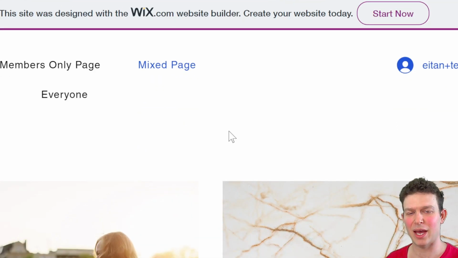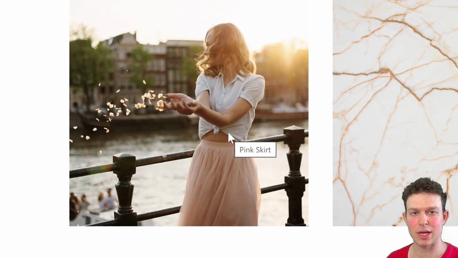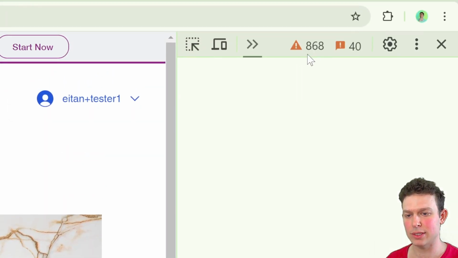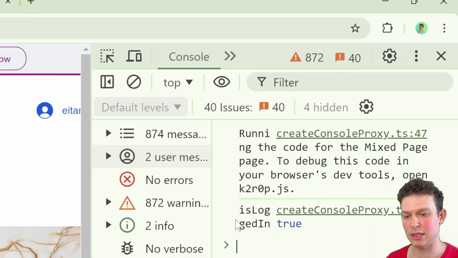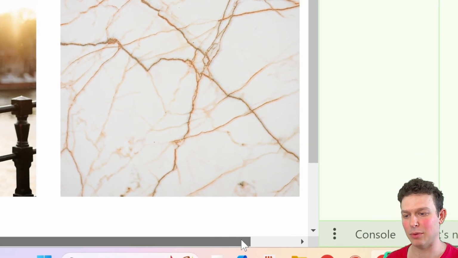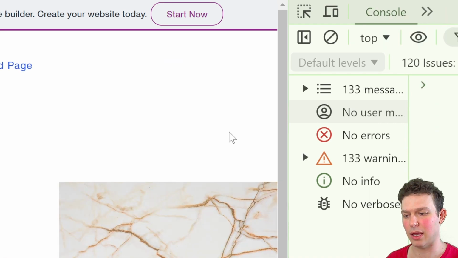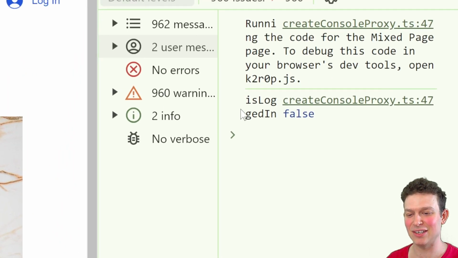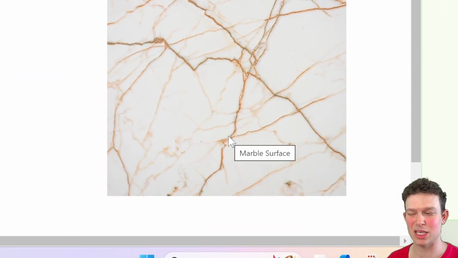Okay, so here we are back on the live site, and as you can see, I'm logged in and I can see both images, so that's as expected. And I'm just going to open up again the dev tools with the console logs, just so we can see things as they're happening live. Okay, so as we can see here now, it says logged in is true. And what I'm going to do now is I'm going to log out. So I'm just going to go ahead and log out. And boom. So here the page actually kind of refreshed. And you can see here now that it says is logged in is false. Okay, so it's behaving as we expected.